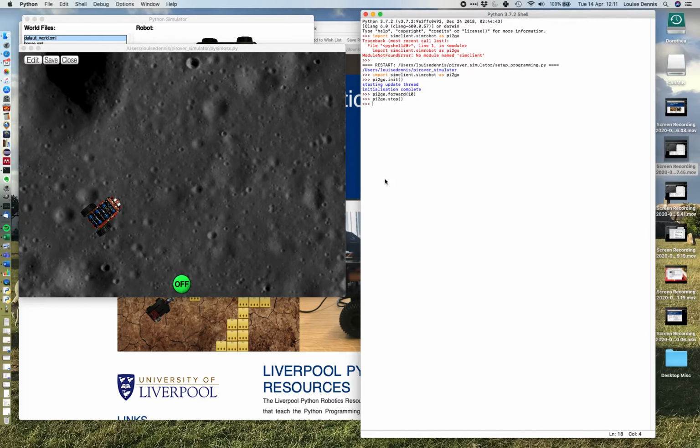Now, when you're working on the system, in this IDLE window, you shouldn't have to open setupprogramming.py again. But if you exit the window because you need to go away, and then you come back and you want to start using the simulator again, then once again, you're going to have to open setupprogramming.py and run that to set the path.